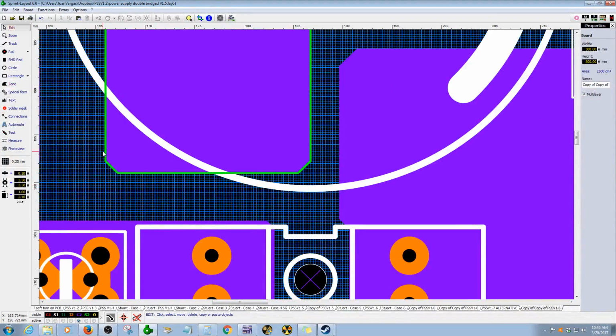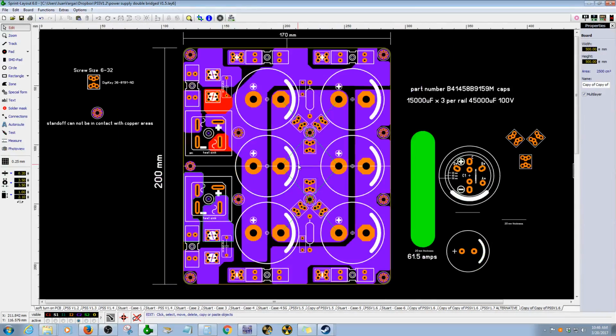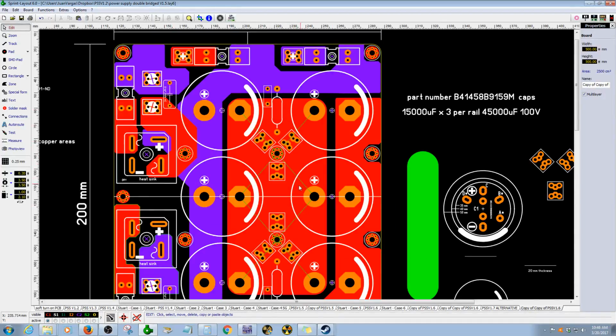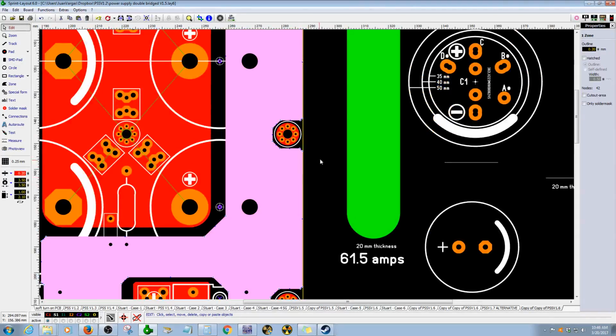So that's the idea right there. We got a lot of copper. Right now at the center star ground, basically we have 2 layers, the top layer and the bottom layer, just to avoid any micro resistance. So we have 2 layers, so that will help improve the connectivity. We also have 2 layers here.